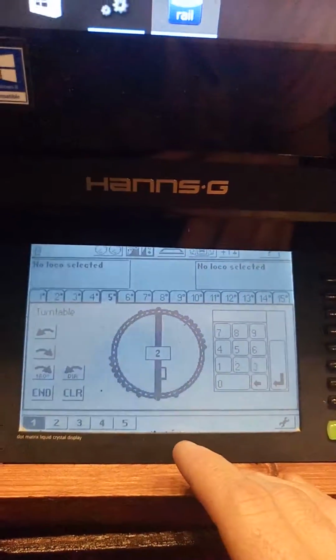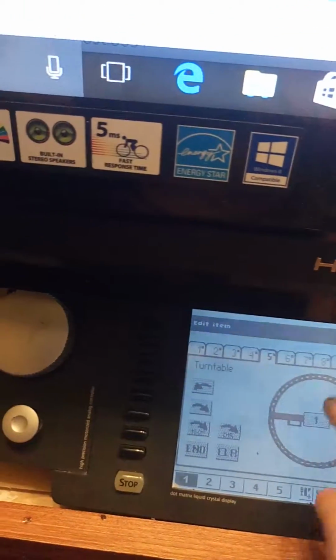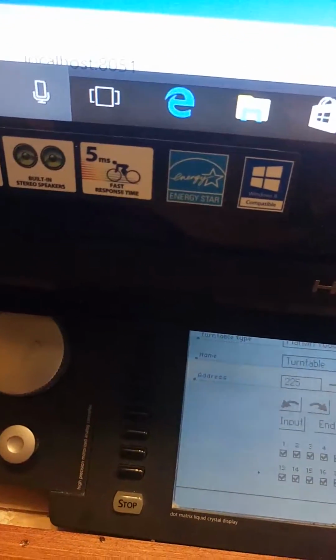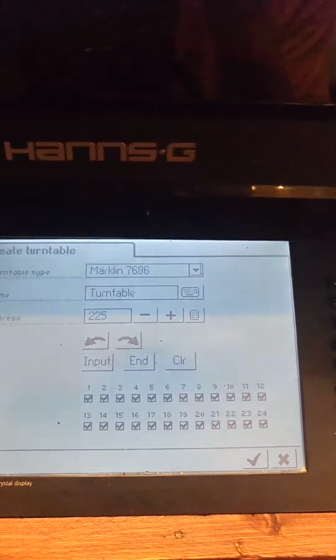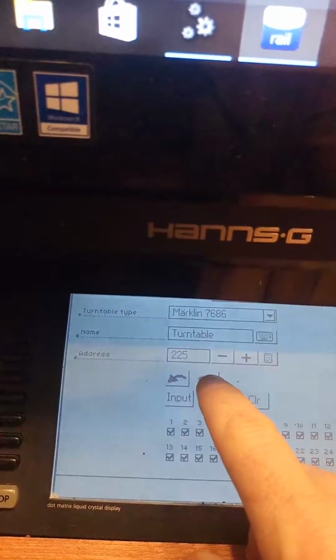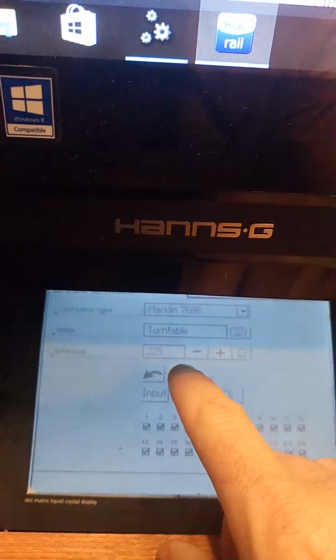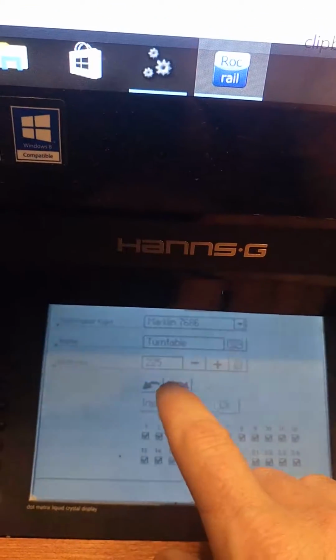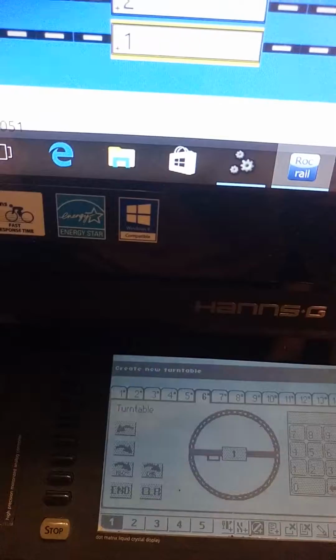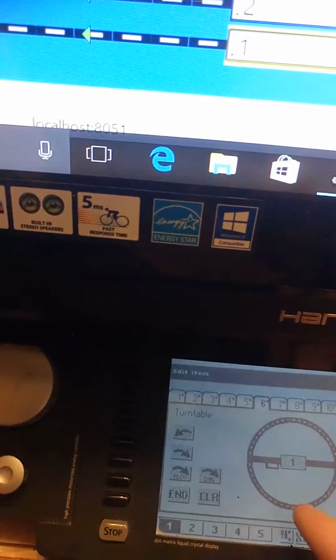Then you come across to the ECOS system. As I say, my friend Hover Motion has covered this quite well. So you add an item to your listing by just adding and then plonking in a turntable. They set it up as the Marklin 7686 turntable with the address of 225. And as I say, when we're going through the settings, we're just pressing one segment at a time and input, one segment, input, one segment, input until we get to the end, and then we're pressing end. Once all that's set up, that was kind of the easy part.